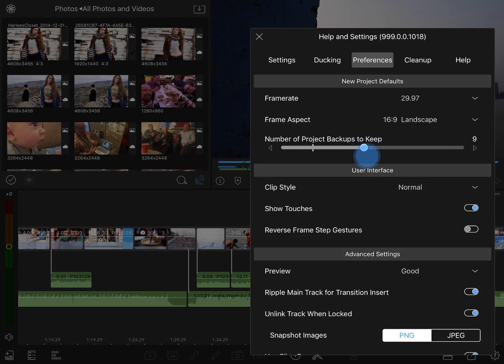And then you have your number of project backups to keep. LumaFusion is constantly keeping backups of your project, and it's not backups of all the media, just backups of the metadata and the project itself. This is very helpful in the event that you accidentally delete something or you've made some changes but want to go back to an earlier version. You can back those up here, and you can choose how many you want to back up.